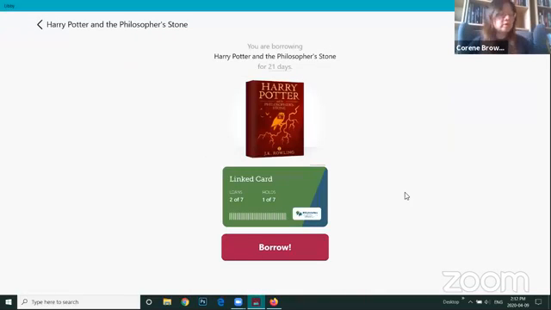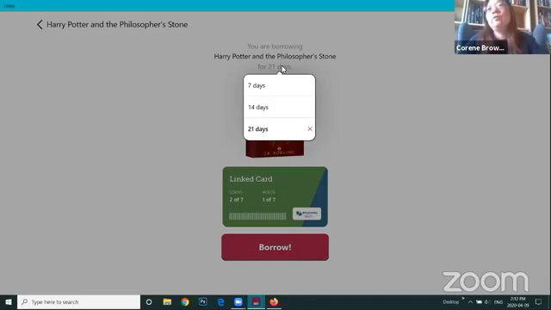Once you click borrow, it's going to confirm with you whether you want this book for sure. And then you can also change how long you want to borrow it. eBooks, just like library physical books, are out for 21 days, but you can select a different time if you like. You can take it out for 7 days, or you can take it out for 14 days.